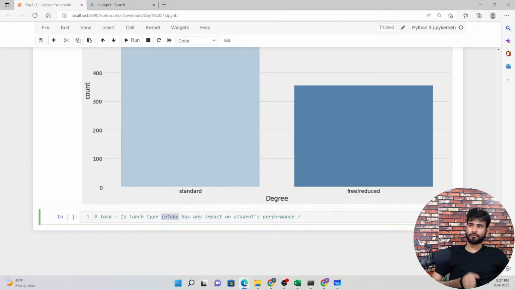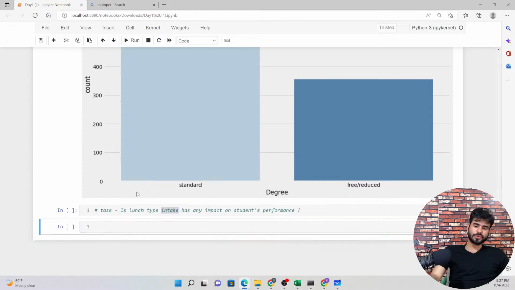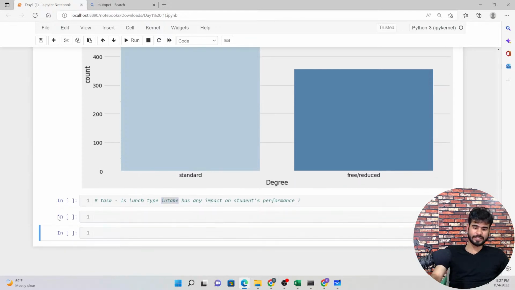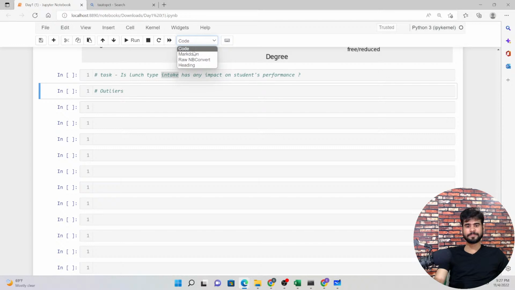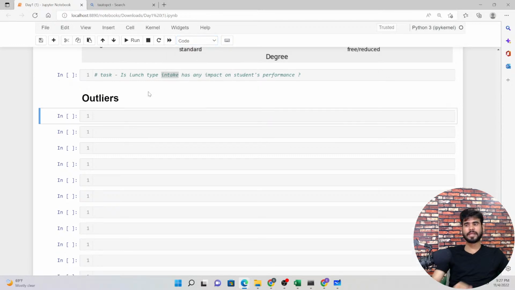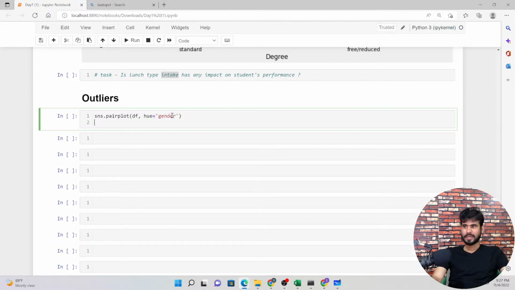Okay, now this is for the analysis. Now it's time to check the outliers. So first of all, we can plot the pair plot, sns.pairplot, and df, the data I'm going to define, and hue as gender, and then plt.show.